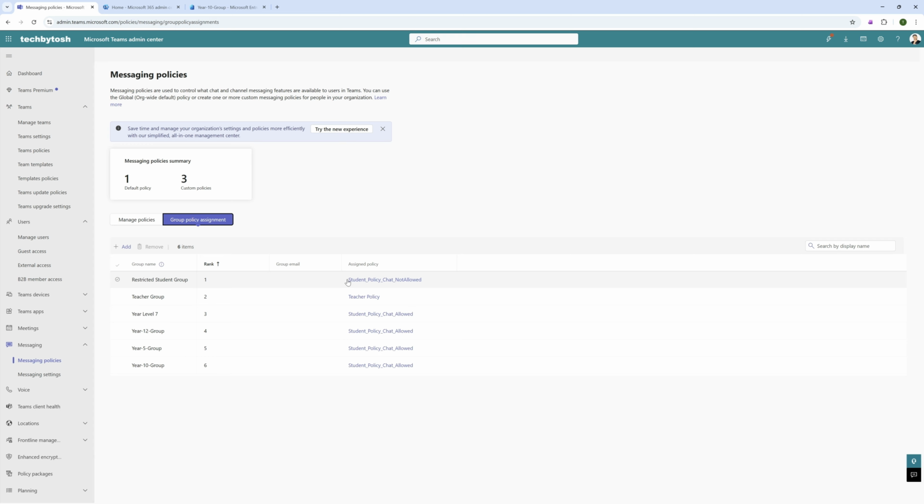Now, some of these students might be part of your other policies. So for example, one of the students in this restricted chat group might be from year 7, and also from year 12 or from year 5. These could be individual students added into these groups from different year levels.